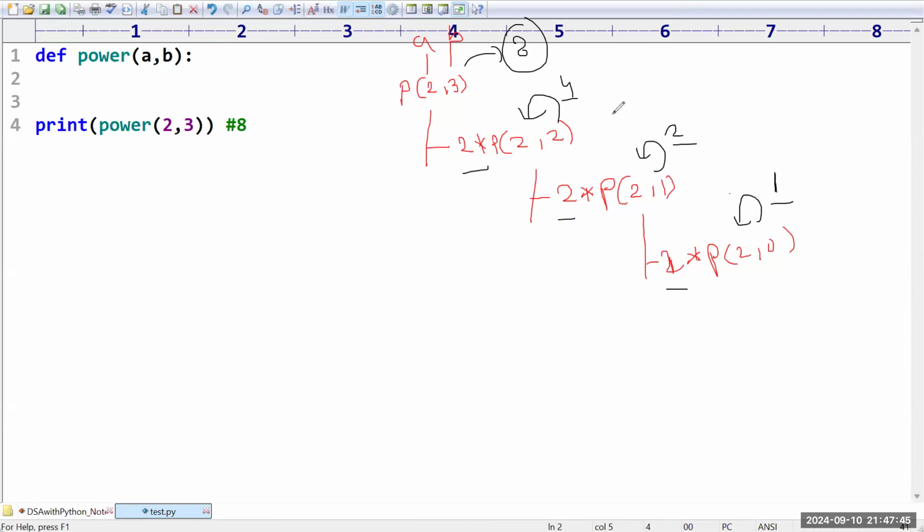Everyone got it? Sir, 2 into power of 2 comma 2 means what exactly? Prior also I got that, but it will clear my concept, sir. I'm not getting what your question is. 2 into power of 2 comma 2 means power, sir. Power, okay. Clear everyone? Yes.